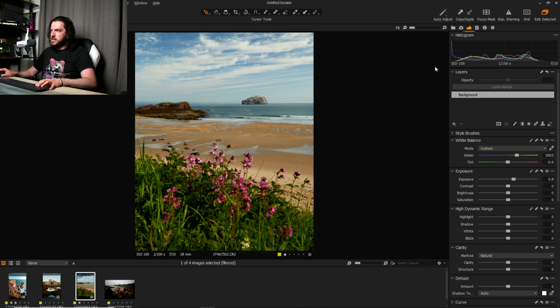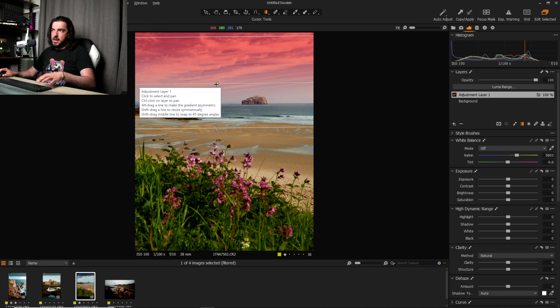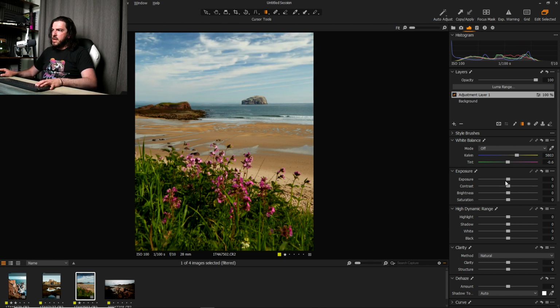But I do want to enhance that sky just a little bit, and so in a new layer, let's just close our style brushes. I'm going to create a new layer, and we're going to use a linear gradient tool. I'm going to drag that in. If we press M, we can see our mask. Again, anywhere that's red is where the mask will be applied. Hide our mask with M.